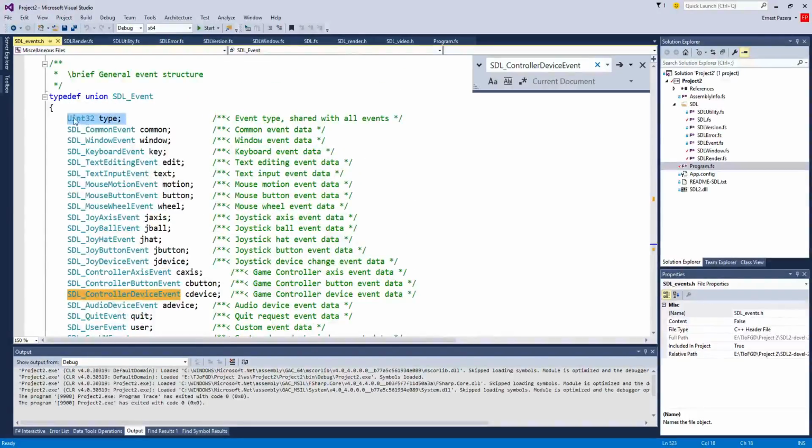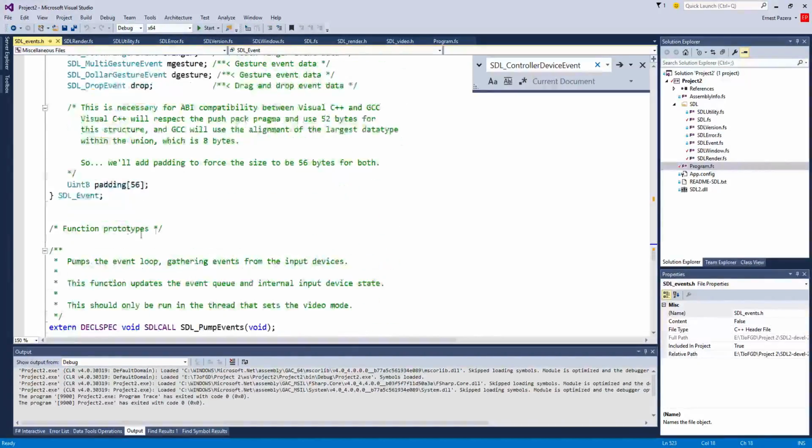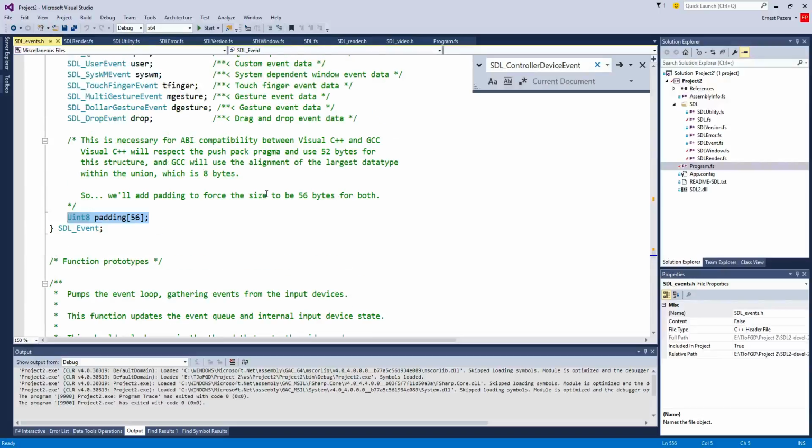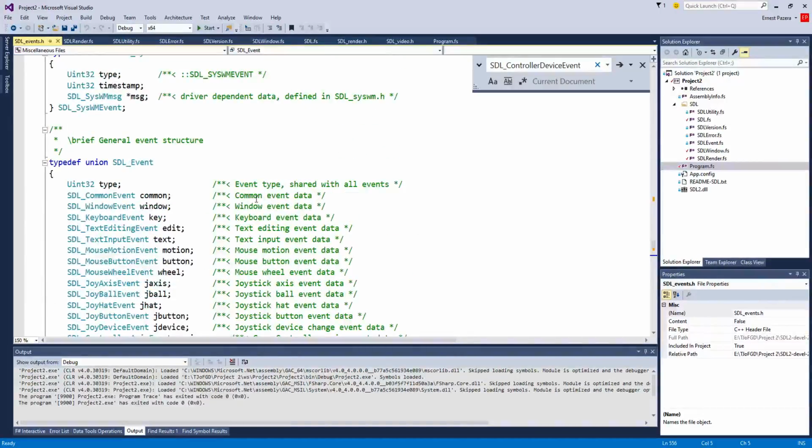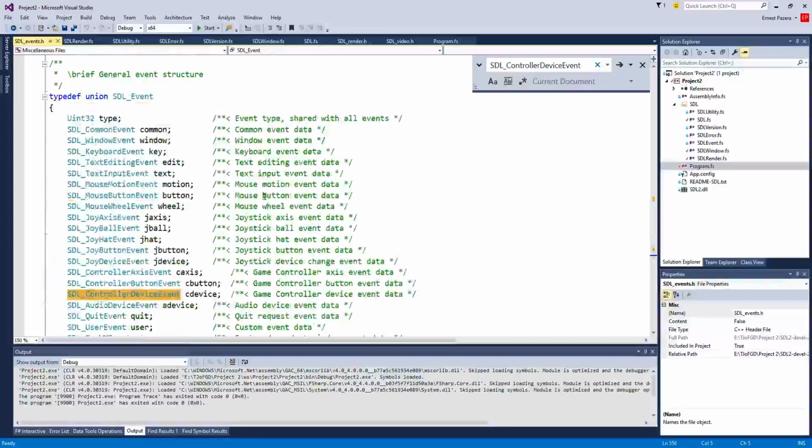Each one of these takes up the same amount of space. You can interpret it as just a uint32 or an id as any of these, but in the end, you can use it as an array of uint8s. That's 56 uint8s, so 56 bytes. We know this is 56 bytes. We can always read 56 bytes, and that is going to be very useful for us. But we can also interpret it as a single uint32.